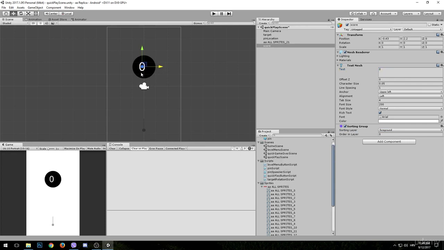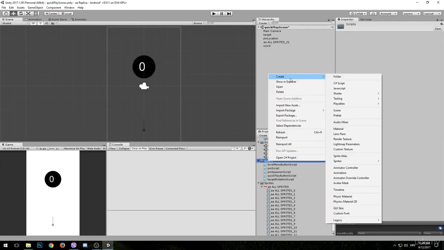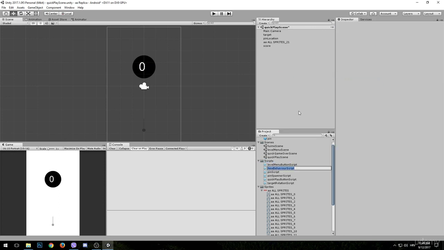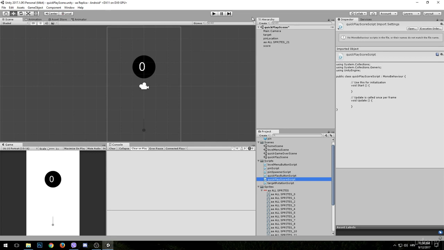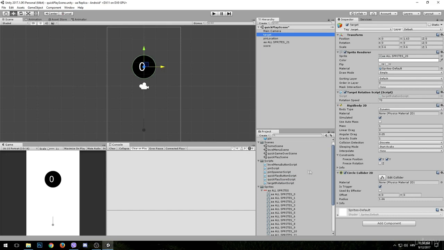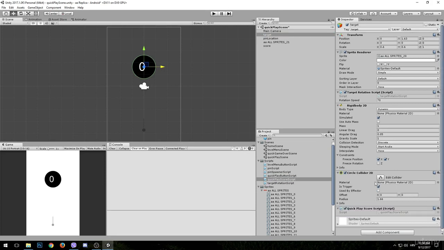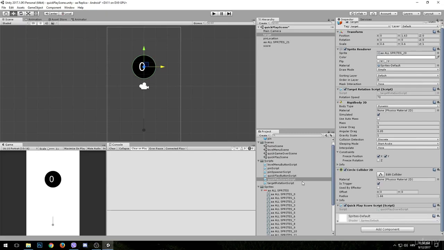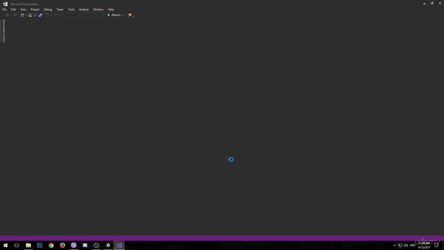Now we just need a way to adjust this text. And of course it's going to be handled with a script. So right click on the scripts folder and create a new C# script. We can name it Quick Play Score Script. And this script is going to be added to the target game object. So we can go ahead and add it immediately. Double click the script to open it up in Visual Studio.